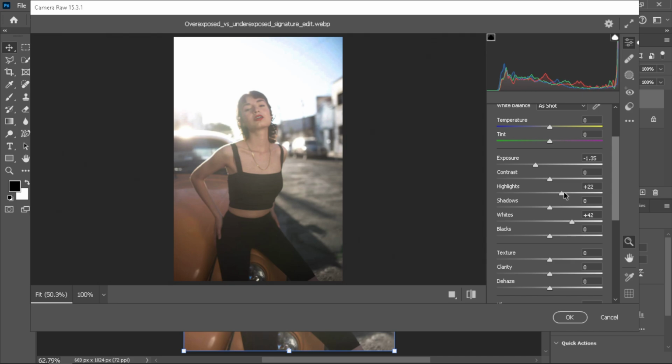Next, adjust the shadows slider depending on the look you want. You can move the shadows down or raise them slightly until the image looks balanced. After that, add a small amount of contrast using the contrast slider.